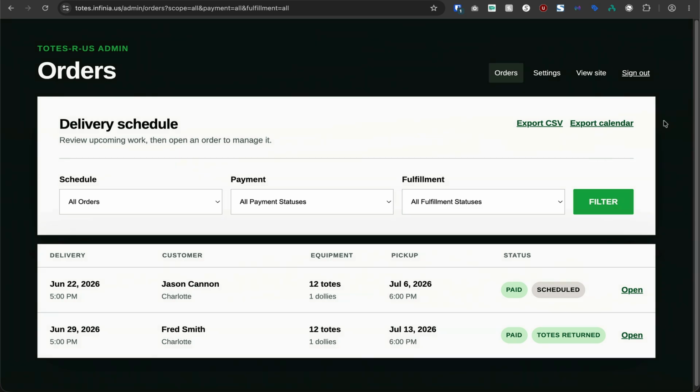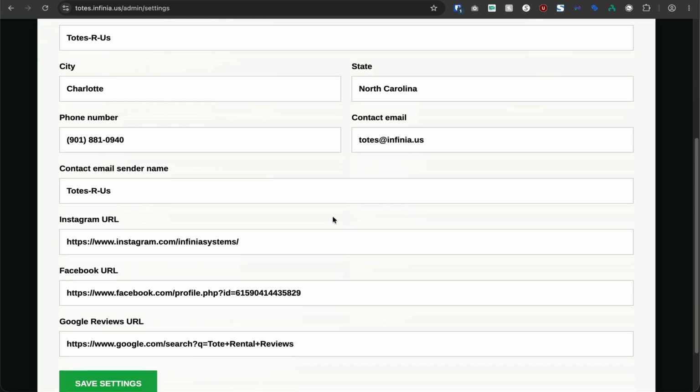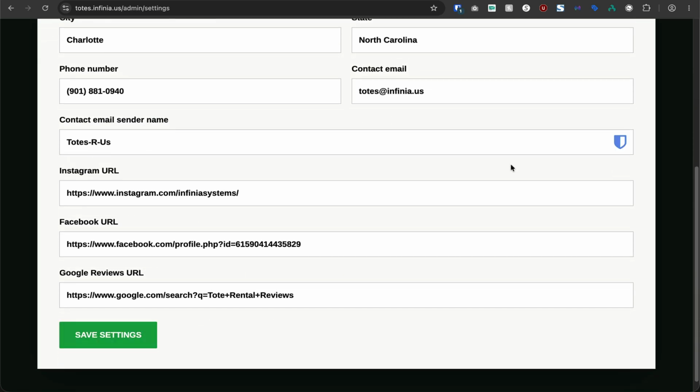If you want to change anything about your site or your offerings, you go to the settings section. Under the business settings, you can change the business name, city, state, phone number, email address, social links, and review link. These updates are used throughout the public website. So if you wanted to change the name of your business or your phone number, you just click Save Settings and that's immediately reflected on the website.